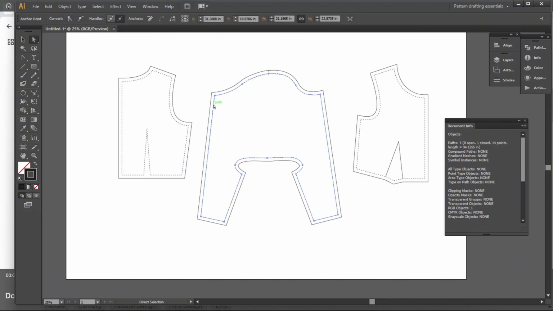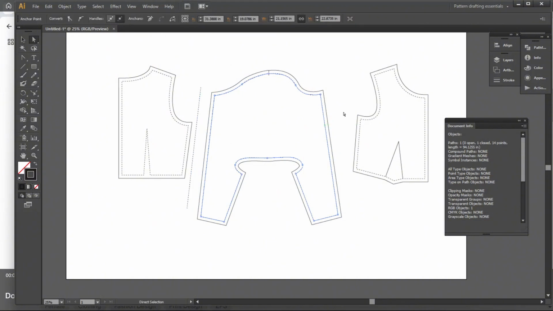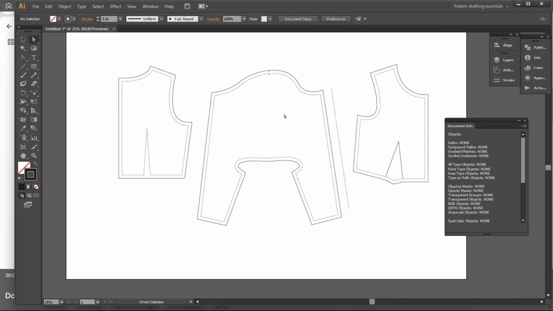Next, we want to check the underarm seam at the back and front of the sleeve. That's 18.76. Keeping our eyes on the document info, that's 18.796. Then we'll go to the front part of the sleeve, Ctrl C, Ctrl V, and that is exactly the same thing, 18.796. So we don't have anything to correct here. Delete the unwanted lines. Now we know that they measure exactly the same.